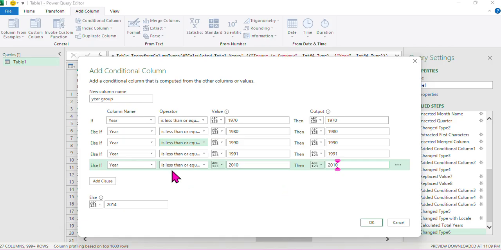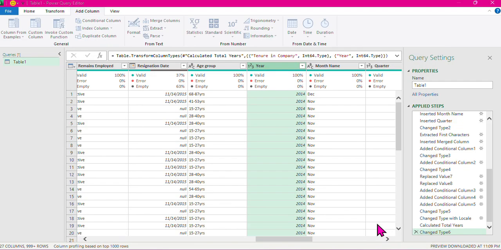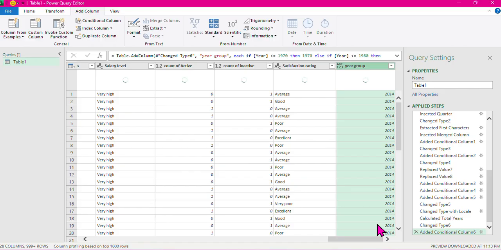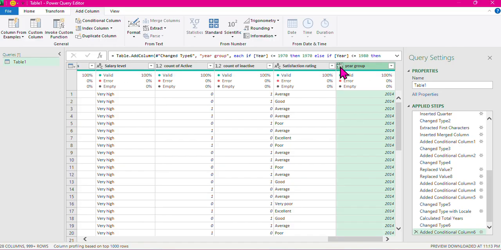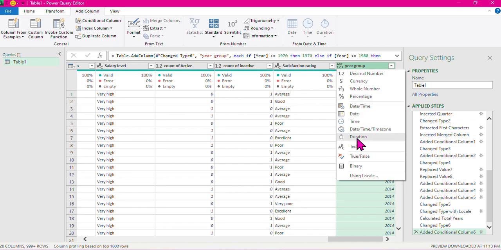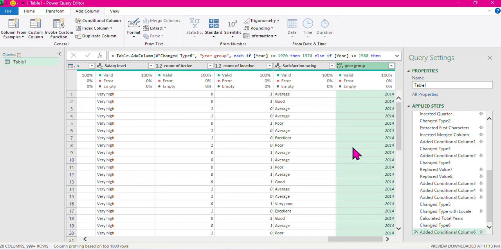That is why I am grouping this and putting it into a group. So I have this: if year is less than or equal to 1970, still give me this. Okay, this is just for grouping's sake. Let me click OK. I'm making this a text.